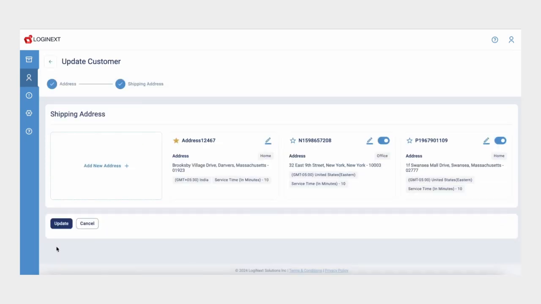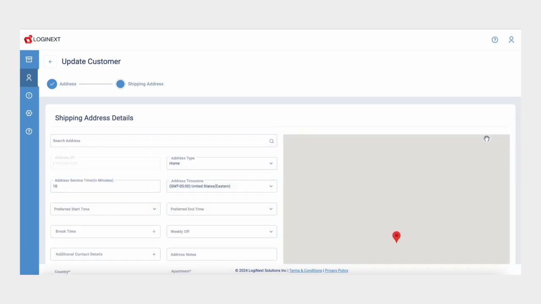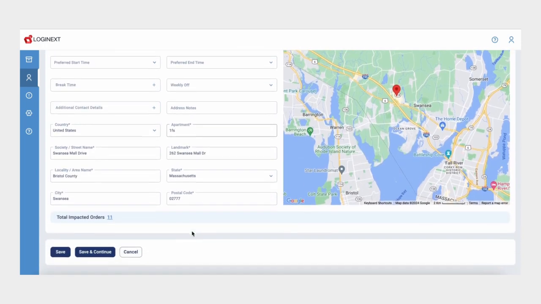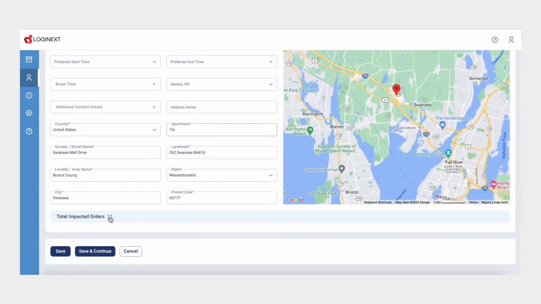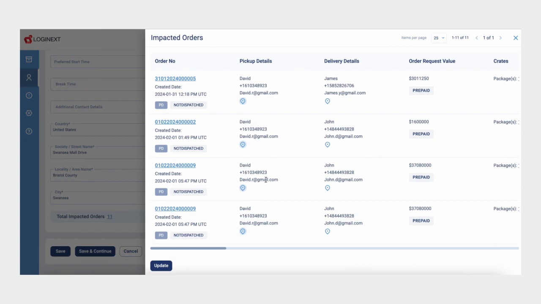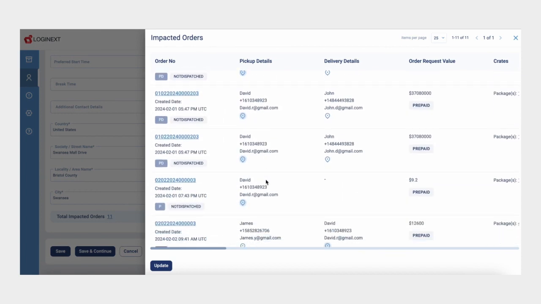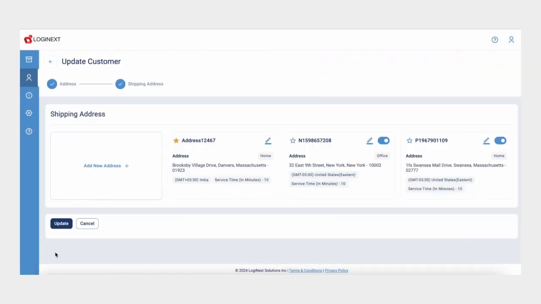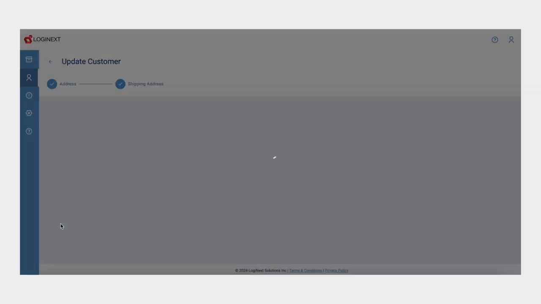Head to the shipping address screen and locate the address card you want to update. Click the pencil icon and enter the new details, as needed. Once you enter the necessary information, you will be able to view if any active orders are linked to the address you are updating. To do so, click the Total Impacted Orders option to view the list of orders that will also be updated with the newly provided address. Then, click Save to save the modified address and click Update.